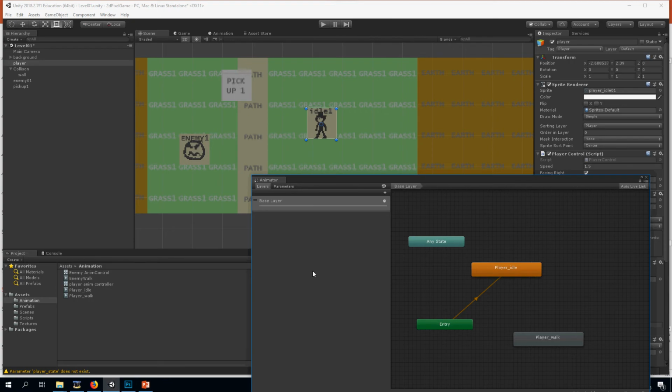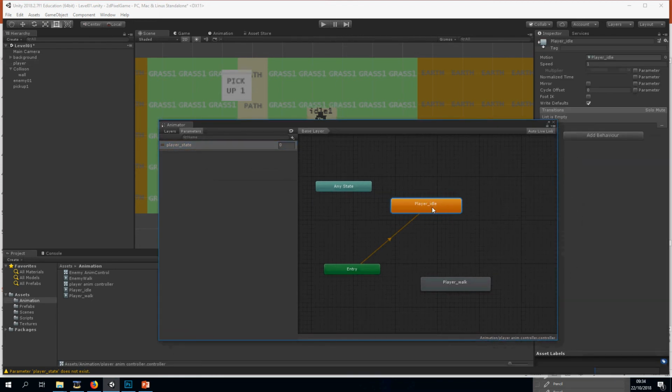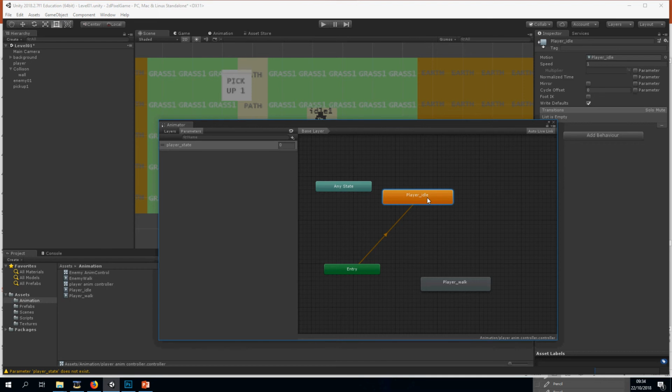Right, so setting that up, we do that here. We go into parameters in the animator tab, and we click on the plus button. We want to make a new int, and our int is called player underscore state. That's very important that we spell that correctly. Now, anything that's illuminated orange there is our default animation, so it's fine to leave that as player idle. But what I want to do is create some transitions between this and the walk, and denote how the animation changes. So we're going to right click, go make transition, and click on the player walk.